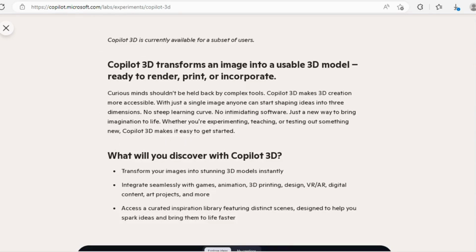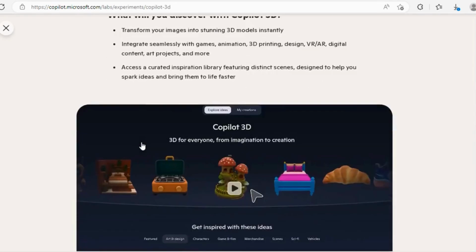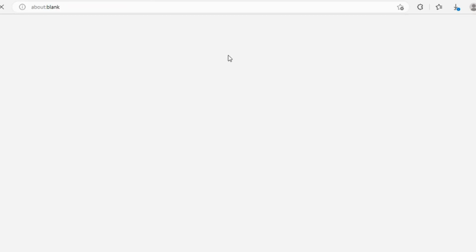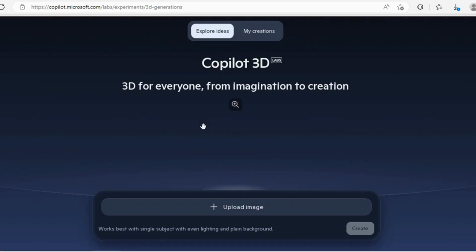I'm going to go to here. So try now. Click on this Try now. It is now getting to the Labs experiment page of 3D generation, where you can see here. By clicking on this upload image, you can upload the picture from your location.